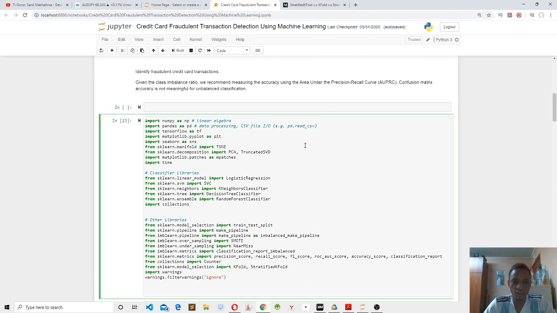We are going to import NumPy, which is used for mathematical operations. We are going to import TensorFlow, which is a library used to create neural networks. Then we import Matplotlib, a library we use for visualizations, as well as Seaborn, which we also use for visualization. Then we import sklearn libraries, which we use for performing principal component analysis, and which also have traditional machine learning algorithms such as logistic regression, the support vector classifier, k-nearest neighbor classifier, decision tree classifier, and random forest classifier.